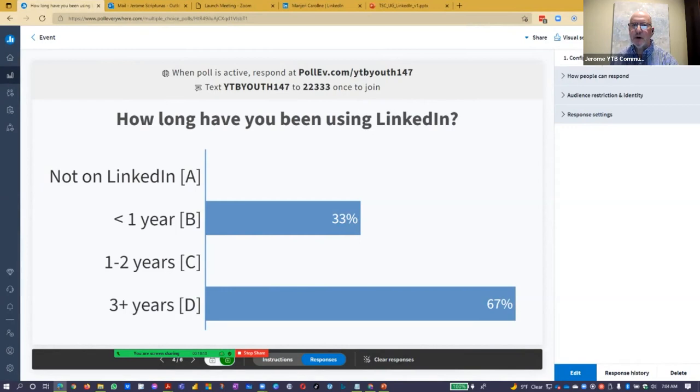If you choose to participate, go to the website poll.ev.com/YTB Youth 147. That will give you access to using this poll, and you can enter an A, B, C, or D to indicate how long you've been working with LinkedIn. So if someone would please try that and see if that's an effective way to have some interaction during our session. And Valerie, if you would also respond on here.